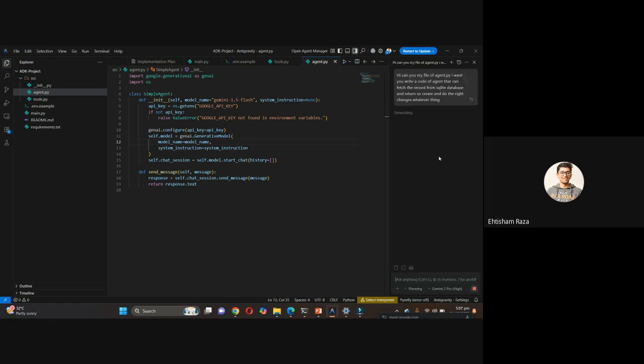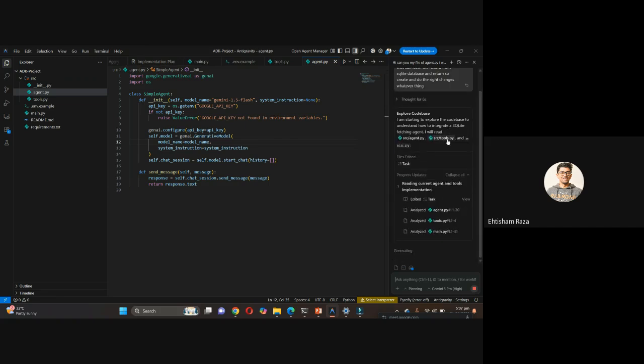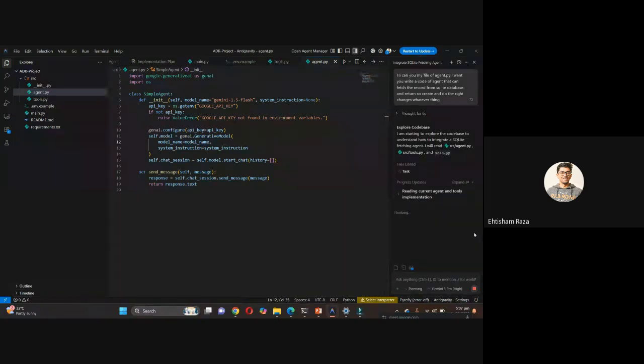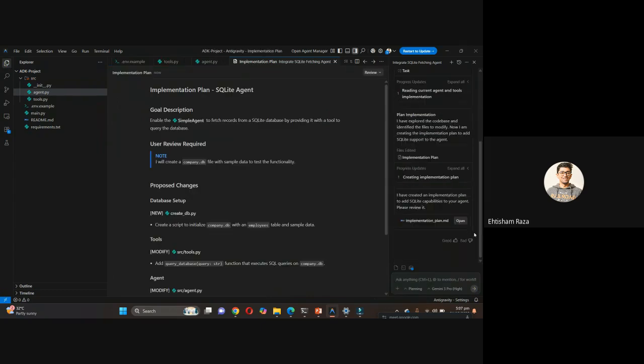Okay, so I just enter this prompt. It will first analyze, and it is considering this. It has analyzed this and observed which files are available here, and it has started thinking. Once it is done, it will make the changes in the files as well.